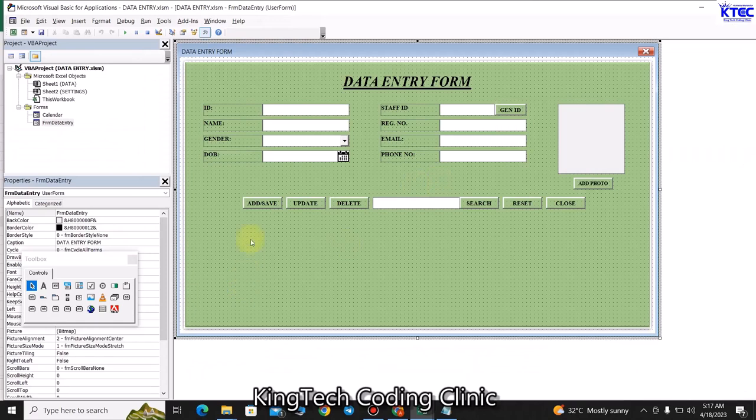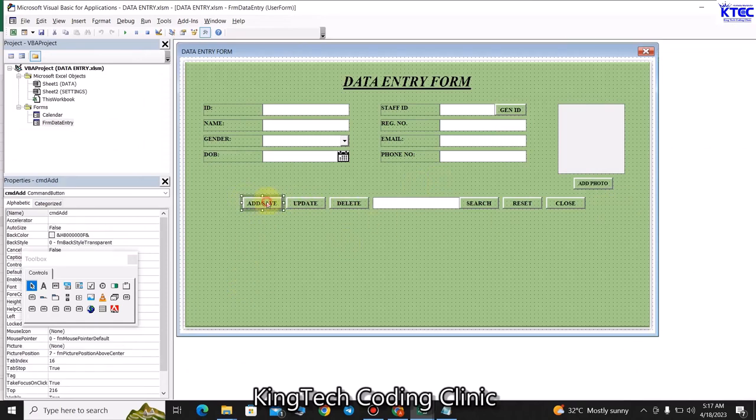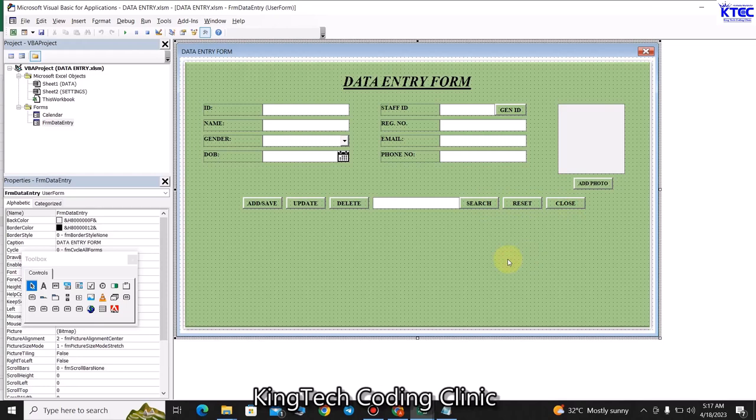Perfect. So now let's start with our controls: the save, update, delete, search, reset, close. But like I said, this video is going to be in sections. So this covers the first section. I don't want the video to be too long. So I've taken my time to explain for you to understand. If I continue from here, I might get tired and you might not understand the rest. So let's end this video here.